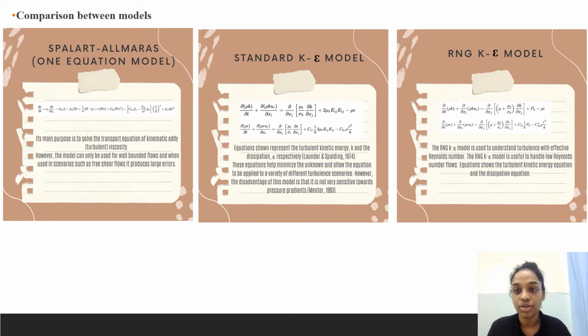Another type of model under the K epsilon models is the RNG model. This model again has two equations and is used to understand turbulence with respect to its Reynolds number. So the RNG model is used to handle lower Reynolds number flows, and as you can see, the equation shows again the kinetic energy equation and the dissipation equation.